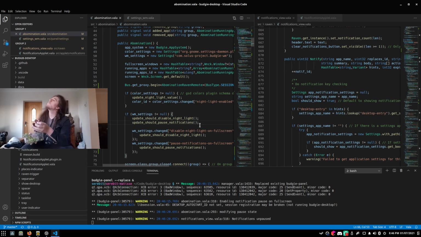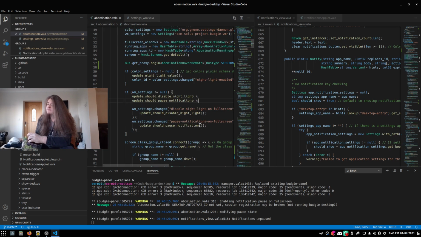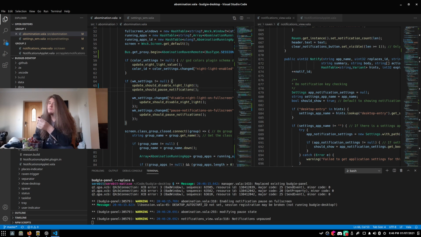For your set pause notifications.begin call, you could just do full screen dot size greater than or equal 1 in the beginning instead of the if else. Also, casual reminder that I'm rewriting Abomination. I know you're rewriting Abomination. You've told me that before. Feel free to rewrite this too.